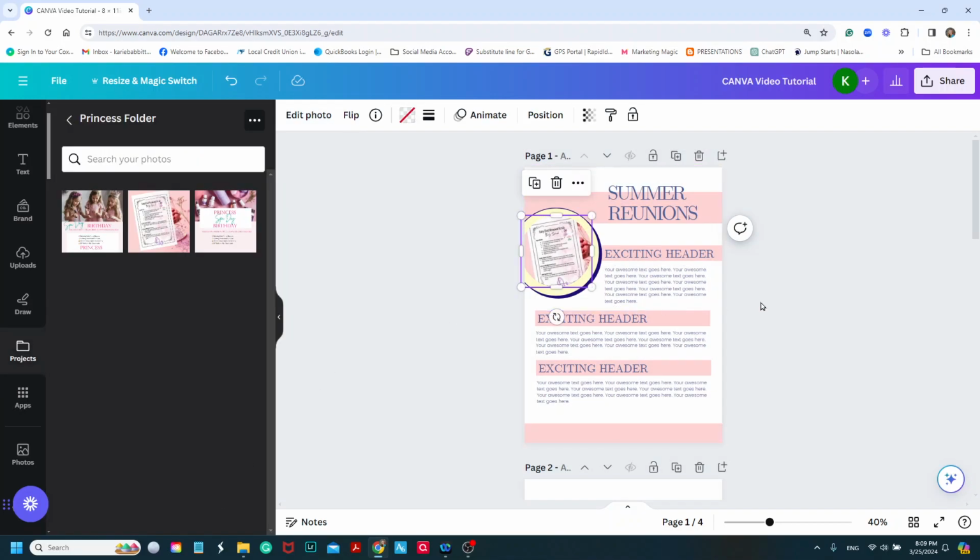And then if you decide you don't want the image, just click on the image and click Delete. And that's all there is to adding your own photos to Canva.